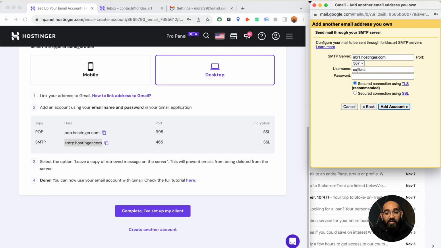All right, now it's time to copy and paste our SMTP server. So let me copy this SMTP server from here. Let me copy this part and paste. And here we go, I have just copied and pasted the information right here. And the port is going to be 465. As of now, it is 587. So let's click here and we're going to select 465. And then we have to provide the username, which is contact@faridas.art. We have to put the full email address that we have just created.